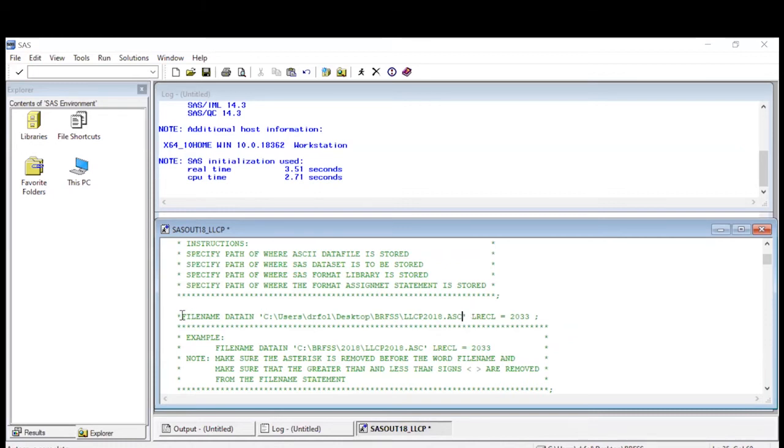I only need to put in the path there and put the file name at the end and then remove that asterisk so that it no longer becomes a note, but it becomes active. If you remove that asterisk, it becomes an active SAS code.